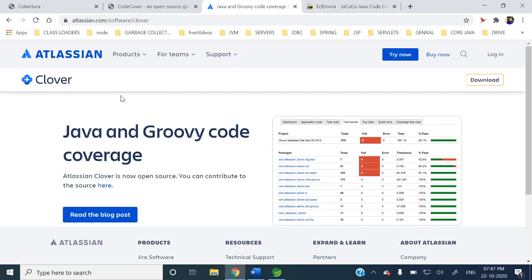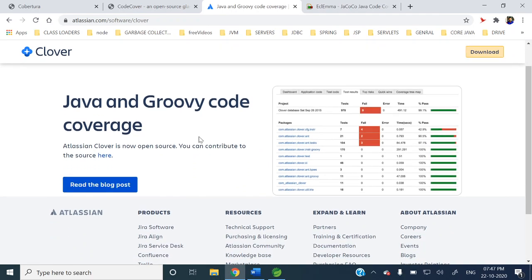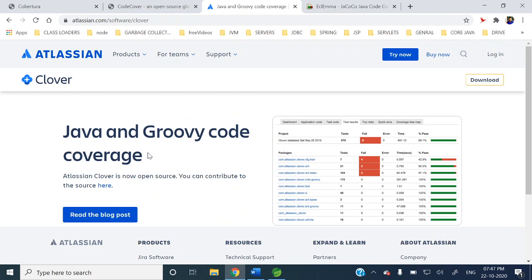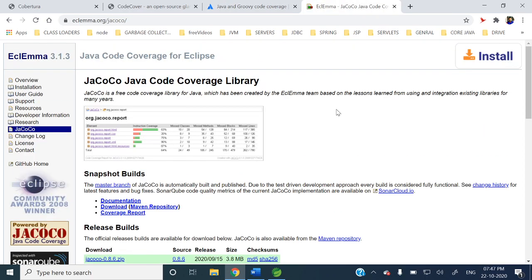Next, an Atlassian product, Clover, a Java and Groovy code coverage tool. Atlassian Clover is now open source, and you can contribute to the source as well. So this is also an open source project you can use. And next is the JaCoCo code coverage library, which is the most popular, and I am also using JaCoCo. This is also a free code coverage library for Java, created by the EclEmma team, right? So these are the code coverage tools available in the market.